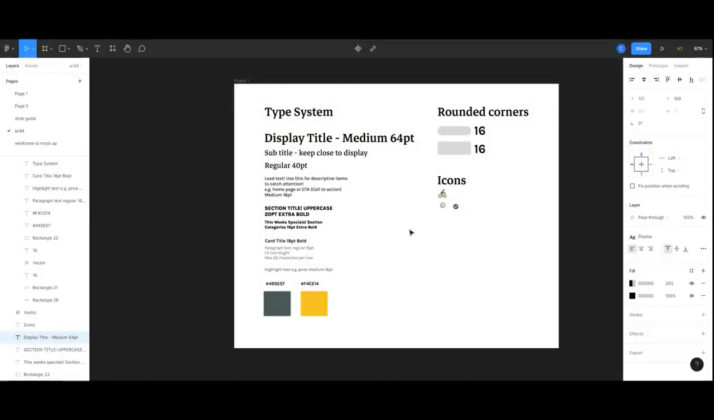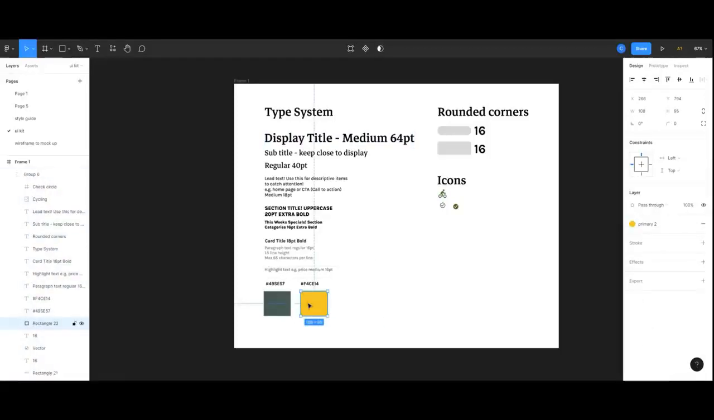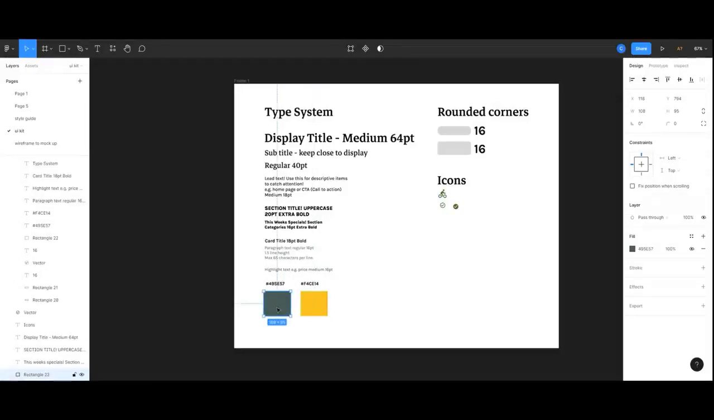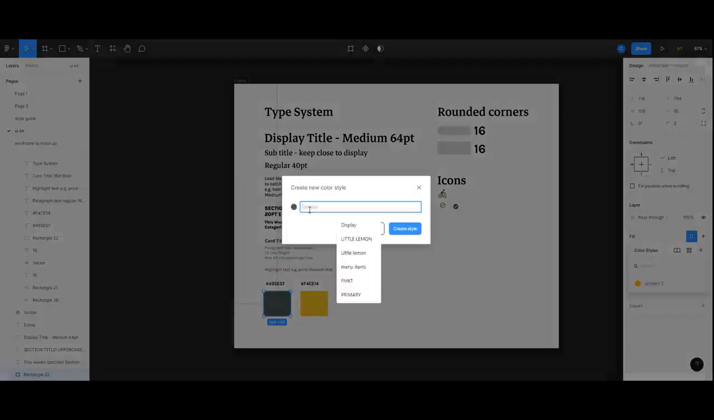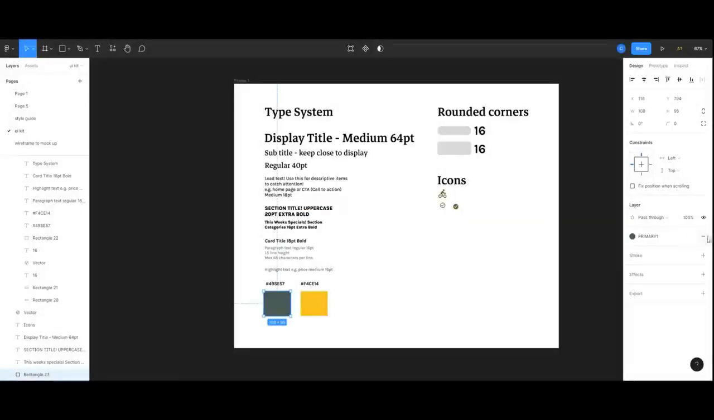The same process is repeated to create a color style. I have already created a color style for the yellow, but now I want to create a style for the green. So I select the green square. Then I go to the 4 dots in the Fill properties, click the plus icon and give it a name, Primary 1. I click Create Style and the style is created. My UI kit has everything that I need. Now let's move the wireframe and start adding some stylization to the wireframes.